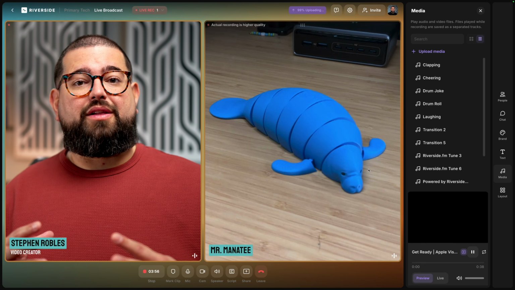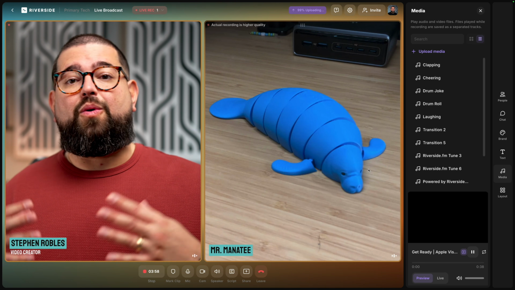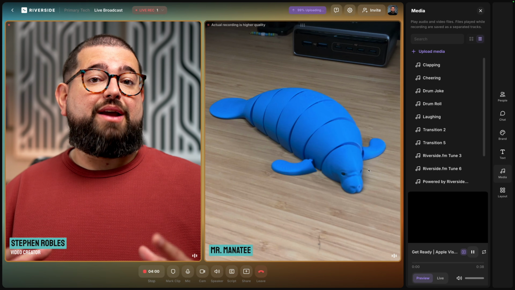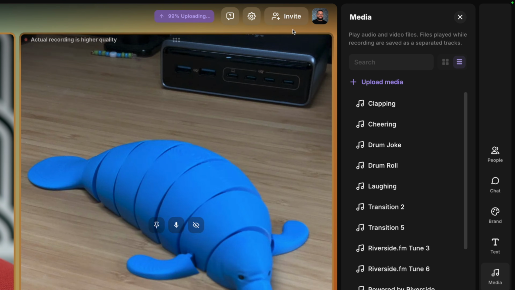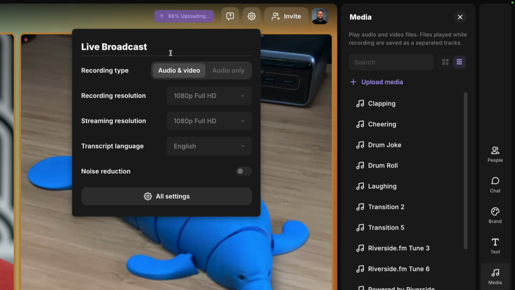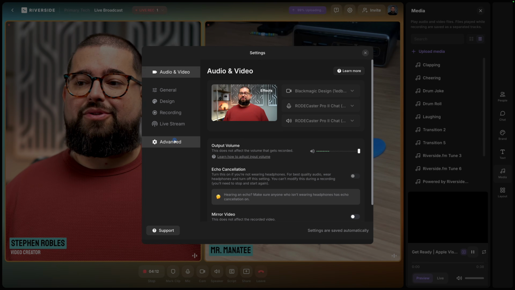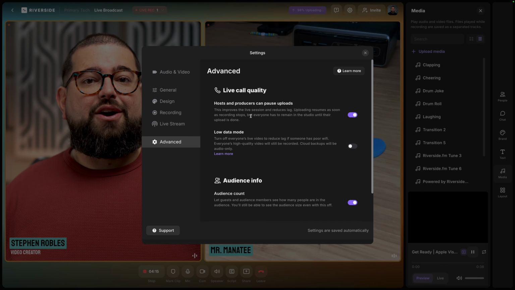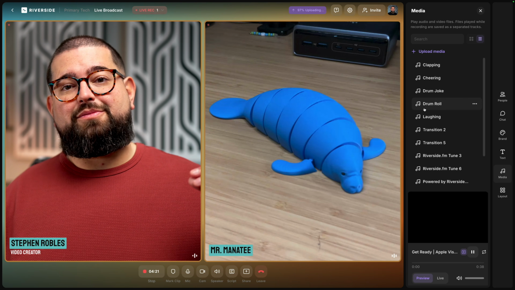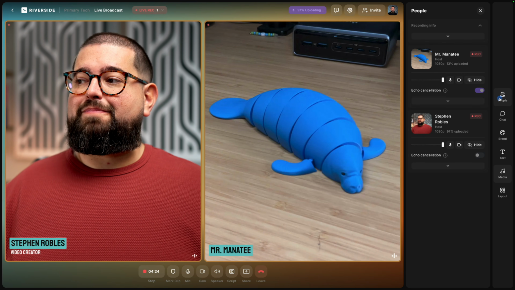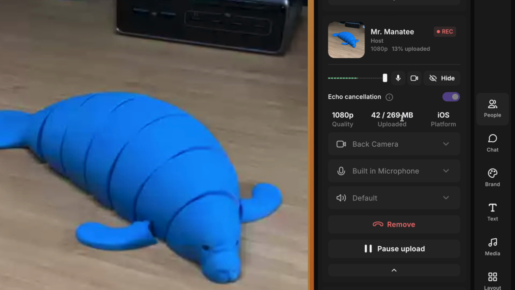Now, if you see the quality of you or any remote guest dropping while you're live streaming, it might be due to bandwidth constraints. Now, Riverside has a feature that will help alleviate this. Go to the studio settings by clicking the gear icon here, go to all settings, go down to advanced, and here you'll see hosts and producers can pause uploads. Toggle this on, and then whoever's stream seems to be lowering in quality, go over to the People tab, you can expand their menu here, and then pause their upload.